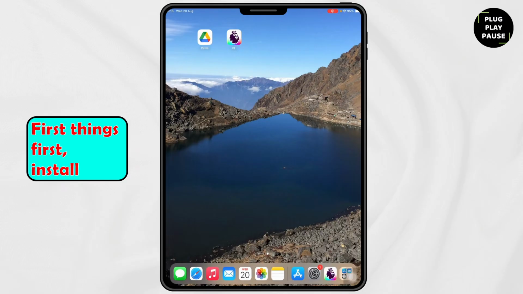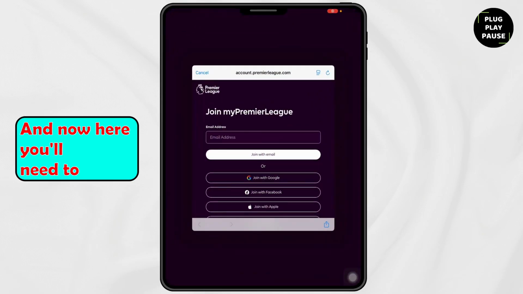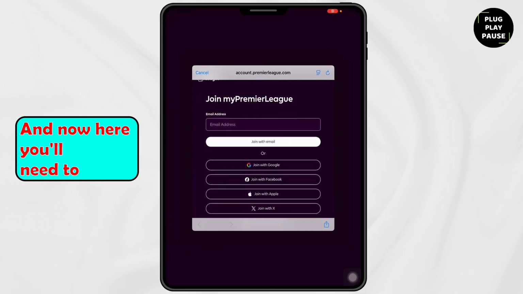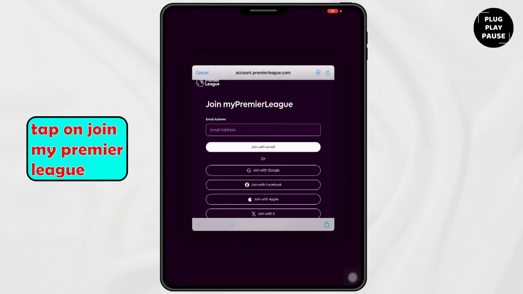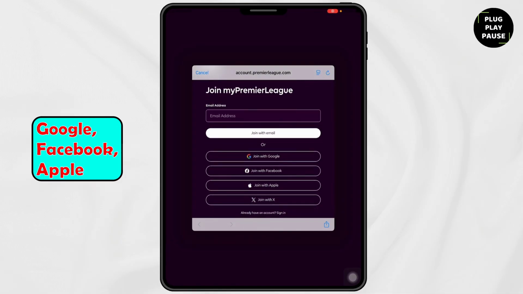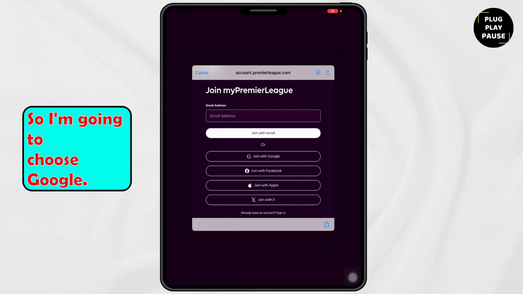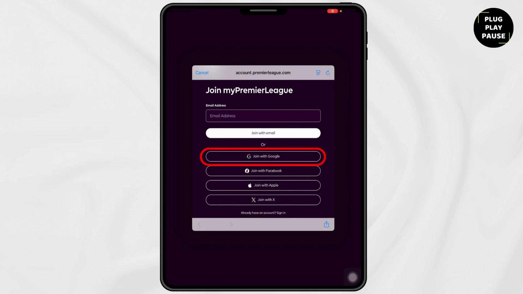First things first, install the FPL app and then open it. And now here, you'll need to tap on Join My Premier League, and you can either choose to log in with Google, Facebook, Apple, or even the X app. So I'm going to choose Google.